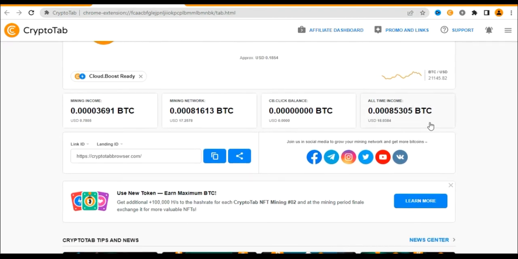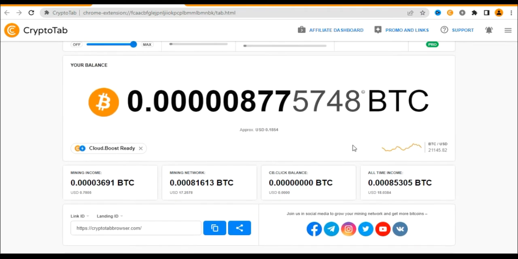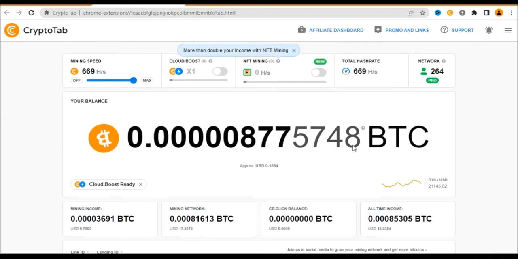Another way you can still make money with CryptoTab is not only by mining Bitcoin, but also by referring people. So this is my referral link. I will copy my referral link here and share it with my friend. Once they sign up with my CryptoTab browser link, I will get a share for just doing that.